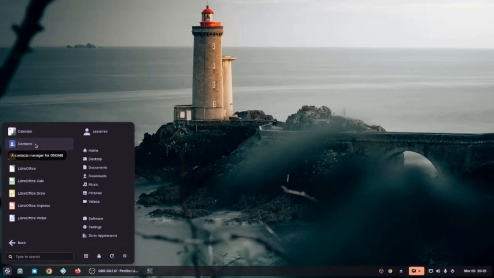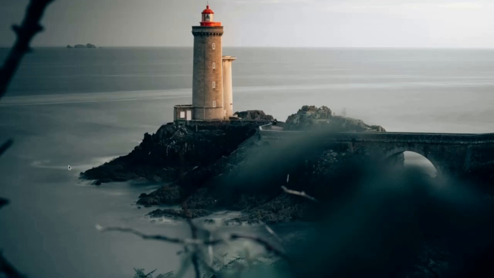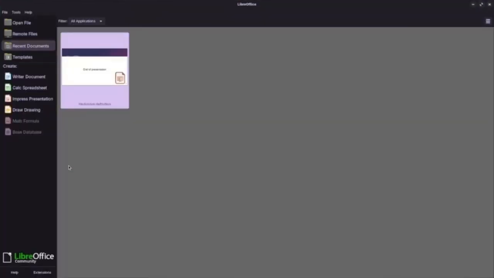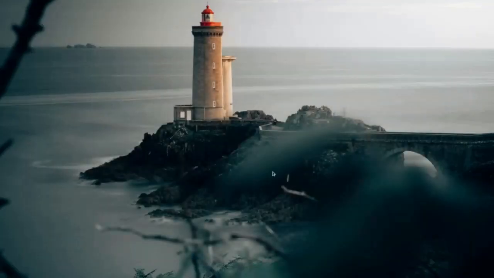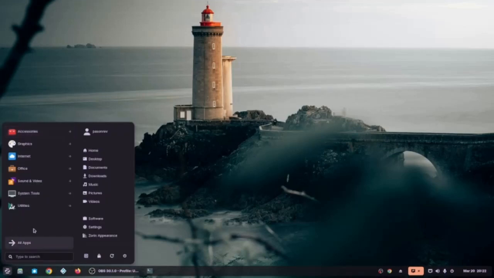I have the full LibreOffice suite, and just to let you know, Libre is free and open source, very much similar to Microsoft Word, and you can get every single thing done in LibreOffice as you would in Microsoft Word. All right, and it's free and open source, so you don't have to worry about paying yearly subscription fees. All right.